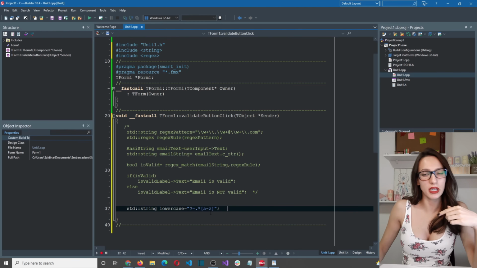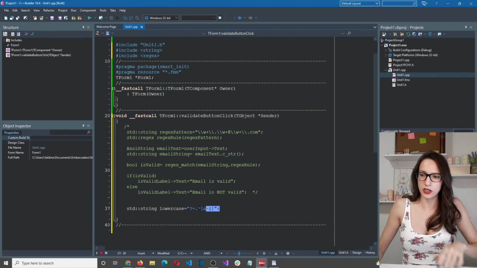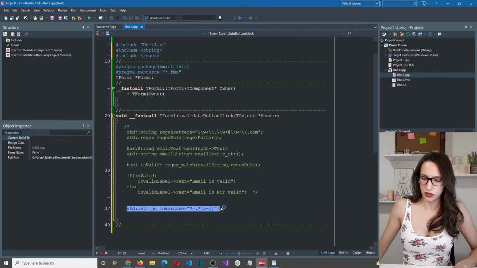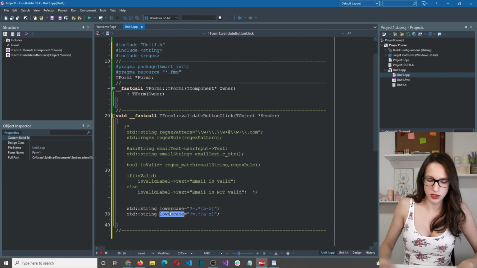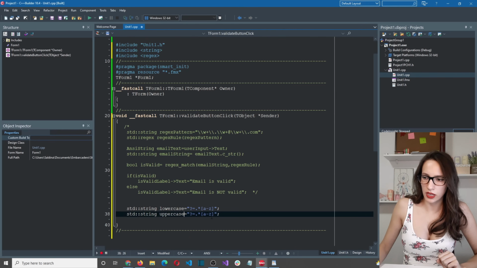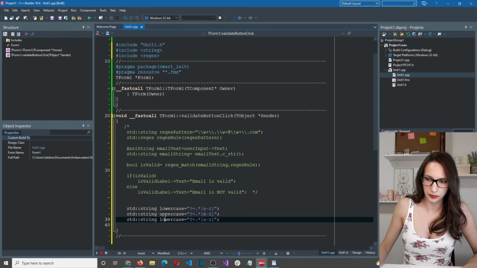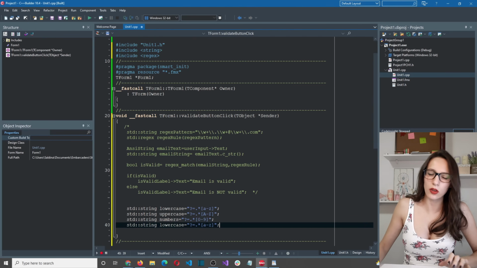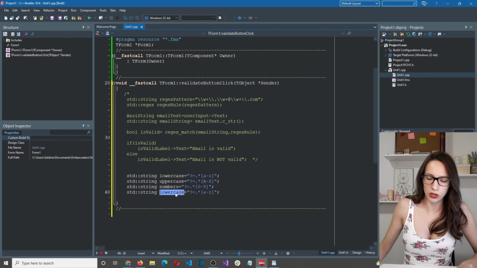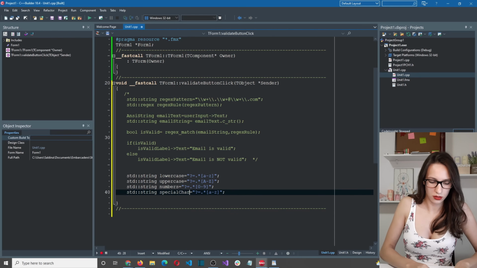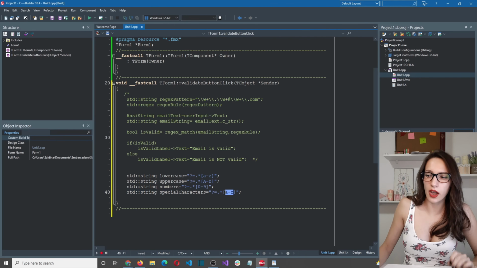So let's do the same for uppercase letters, numbers, and special characters. So I will just copy this rule and then paste it. And here I will say uppercase, okay, and then I will change it to say uppercase letters, like this, and then let's do numbers, and here I will adjust it to say 0 to 9, like this, and then also let's cover special characters, like this, and here I will manually put special characters that can appear.